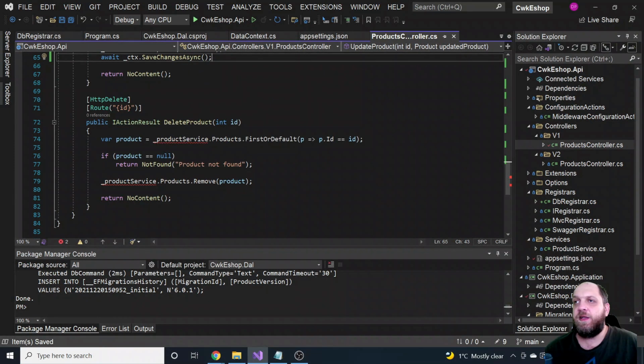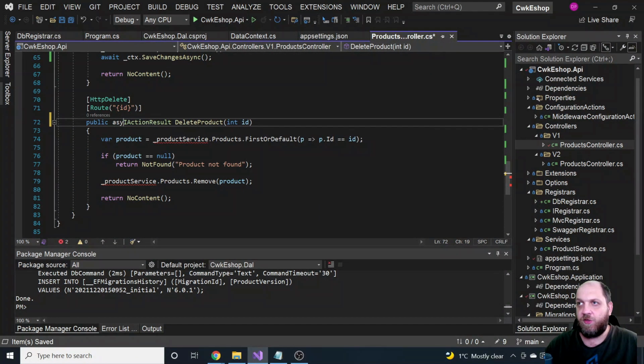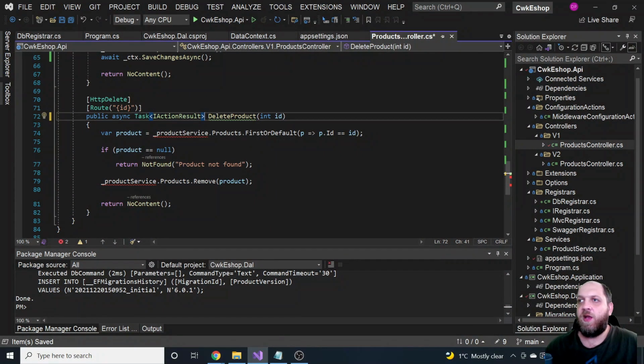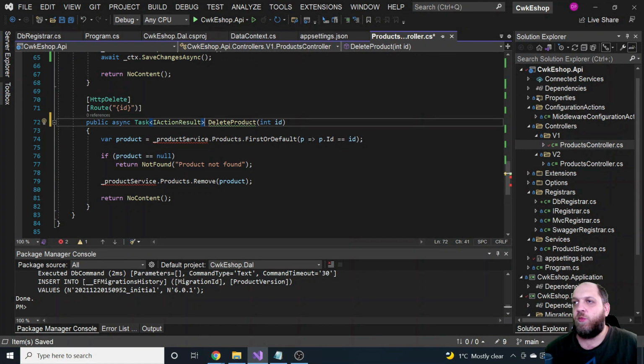Now for the delete is exactly the same. Let's change this to be an async Task of IActionResult instead of the IActionResult. And we have this delete product. We have to get the product first.